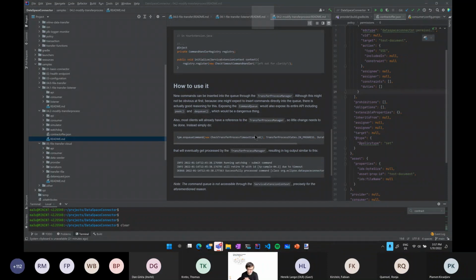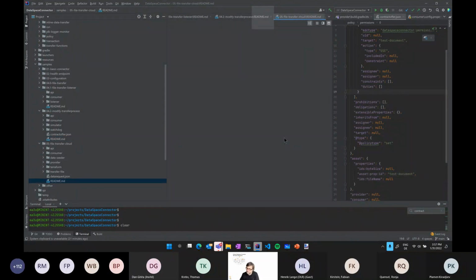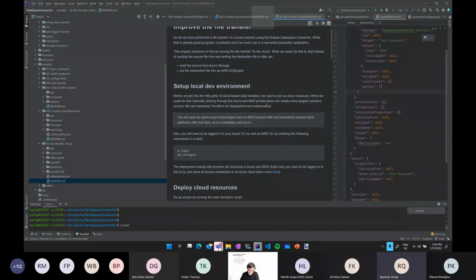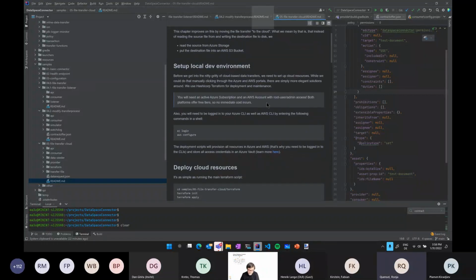Okay. And example 5, that shows how you can communicate or transfer files from one cloud provider to another one, right? Exactly. So this is basically the more sophisticated setup for sample 4, because in sample 4, we just transfer the file within the same file system.